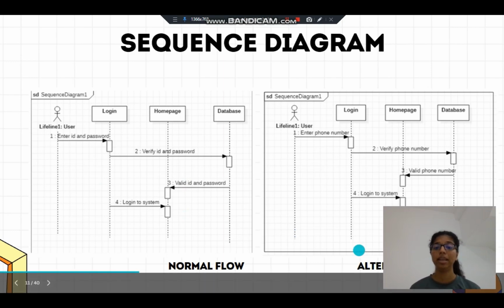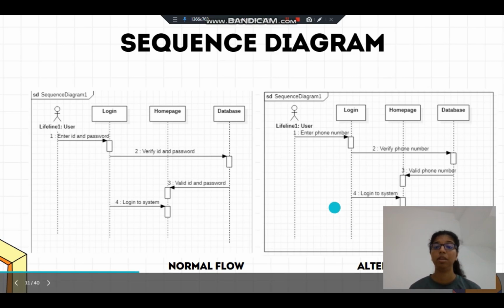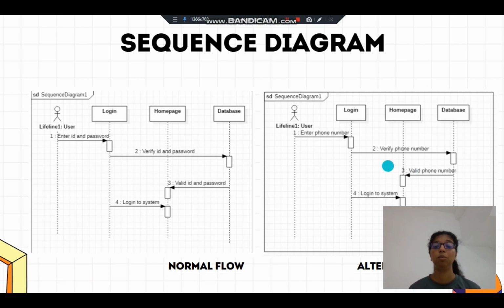And then on your right hand side is the alternative flow. So the first thing is the user will enter the phone number, and then from the login page to the database page, it will verify the phone number, and then from the database to the home page, it will validate the phone number, and then from the login page to the home page, it will log in to the system.